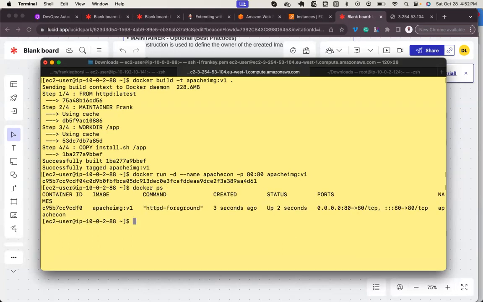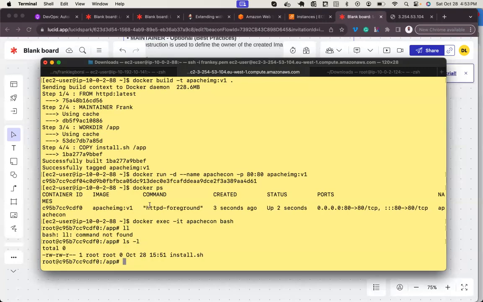Now let's execute into the container. So docker exec -it, container name apache-con, bash. Now let us list the content of this directory. You can see that my file was actually copied.